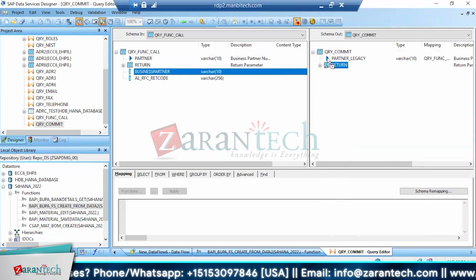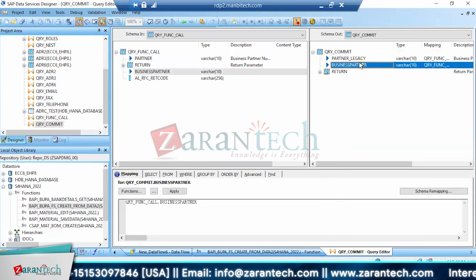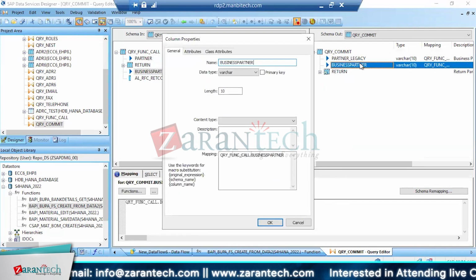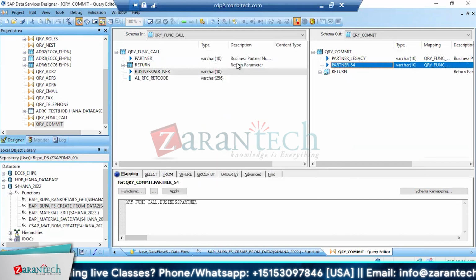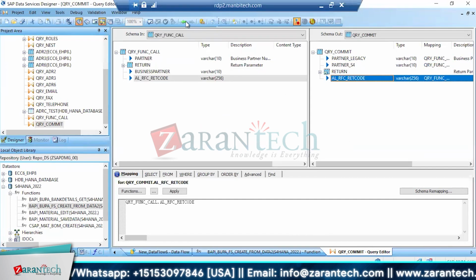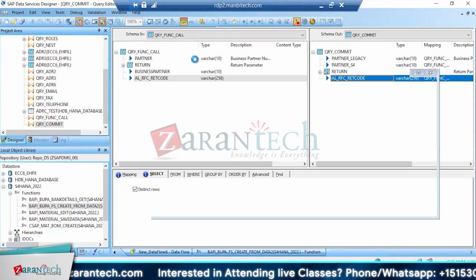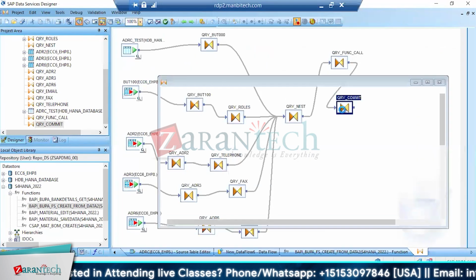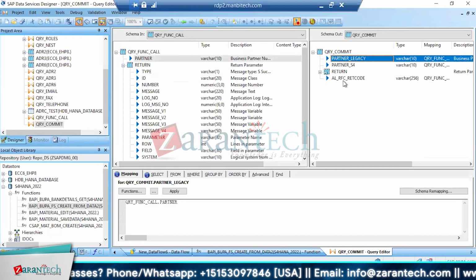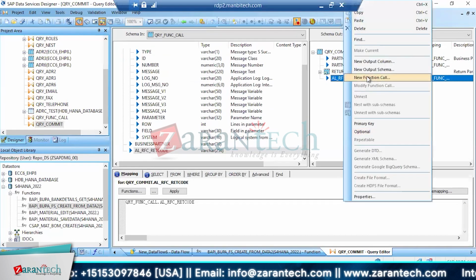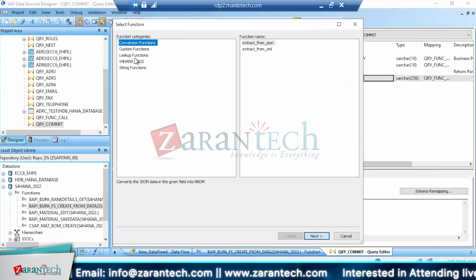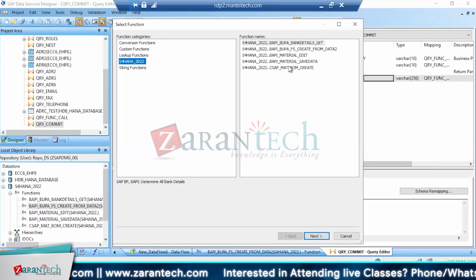Then this will be my insert below. This will be my business partner in partner underscore S4. Okay, and then I will do this. Somewhere I need it, right? What was the legacy partner and what was the S4 partner? Now, I did not commit as of now. I want to commit it now. I will use one more function call. Insert below S4. I don't have it.